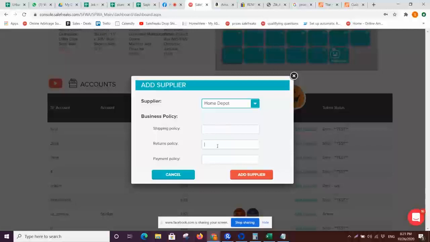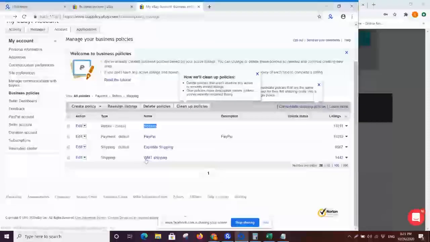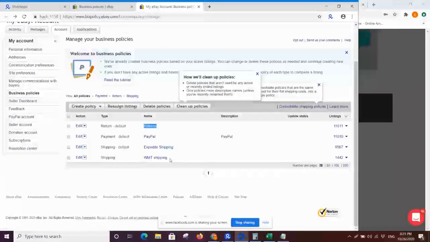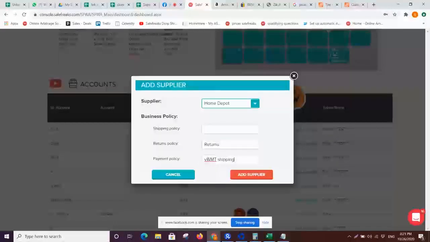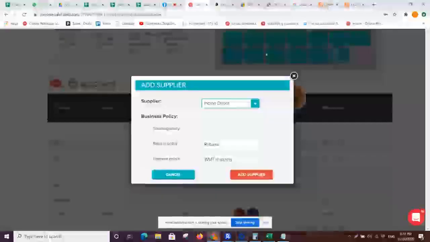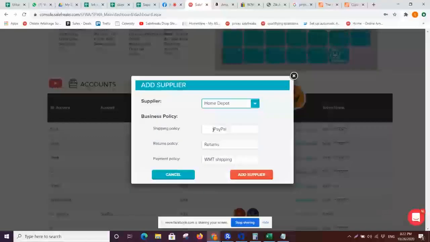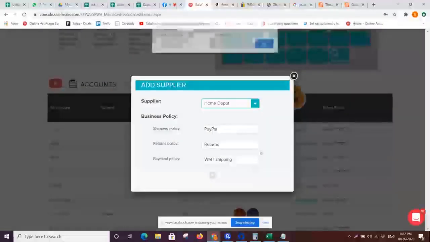So this is returns. I put them again right here. Okay, the shipping, instead of Walmart shipping, I can call it standard shipping. Okay, and then it will be like a more general name. Okay, and after I've copied and pasted all my business policies, I can go ahead and add supplier.